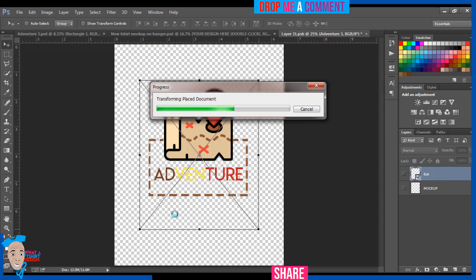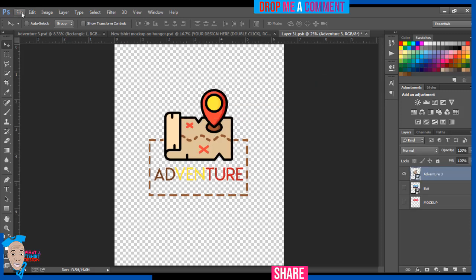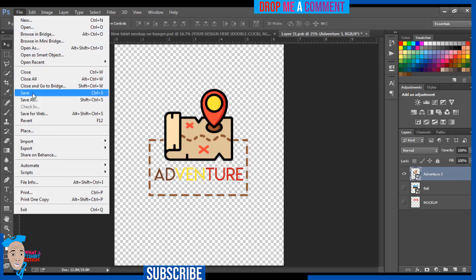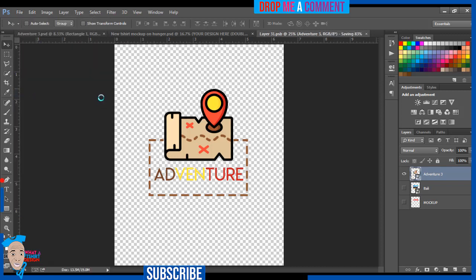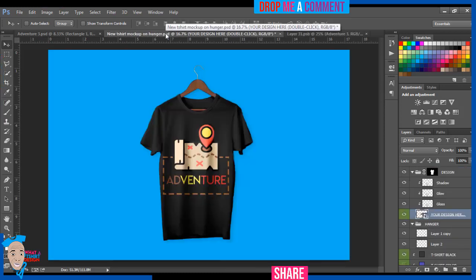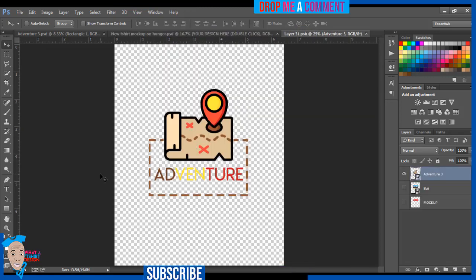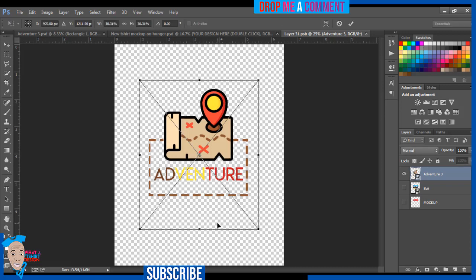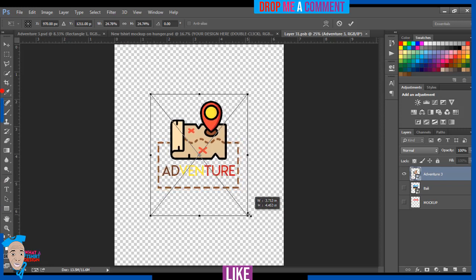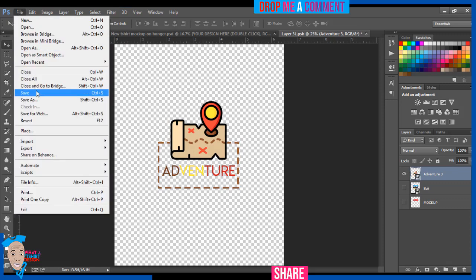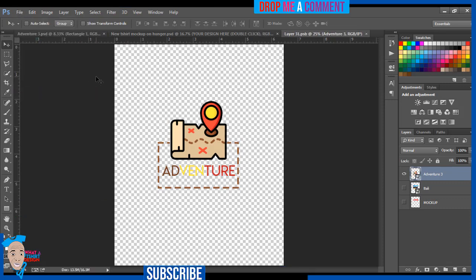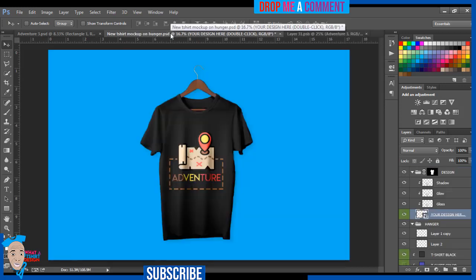Now I'm going to click on save. Now we have it saved. If I come to the shirt, I think I have it there. But it's quite big, so I'll do Ctrl T and reduce it again a bit. Press enter. Come to file and save again. And come back. You can see adventure, but there's one thing I don't like.